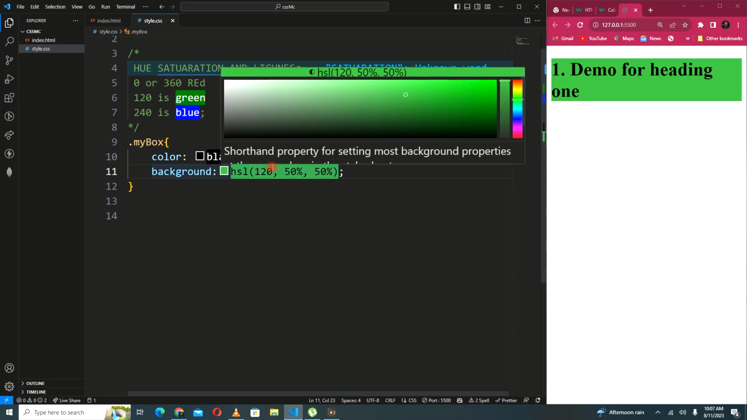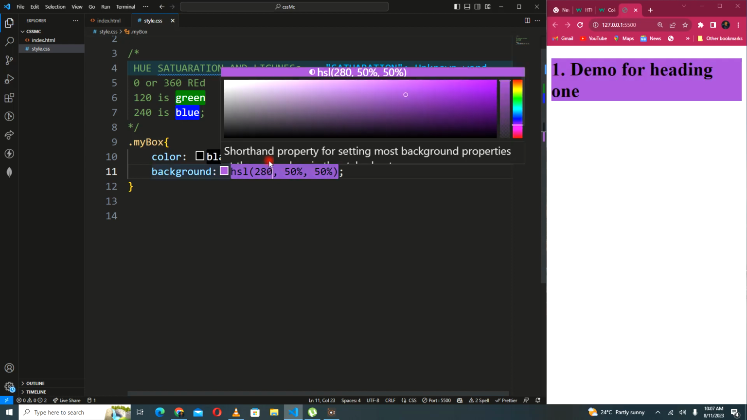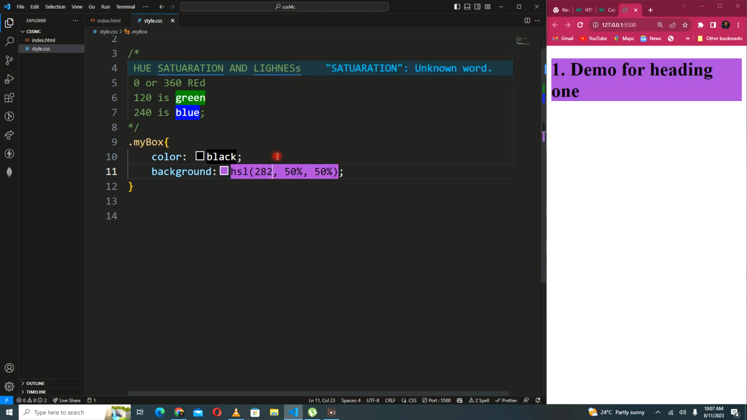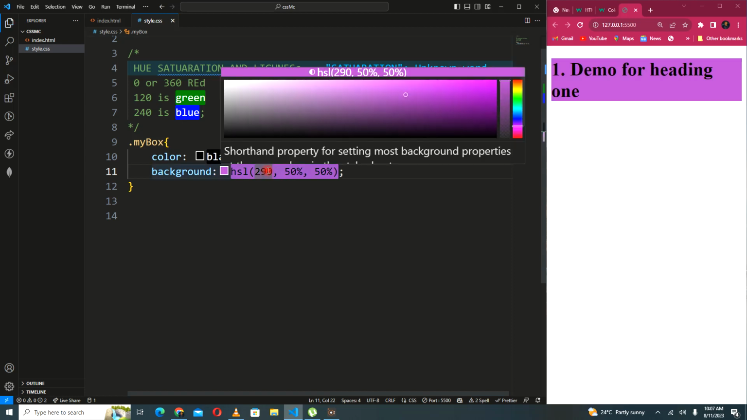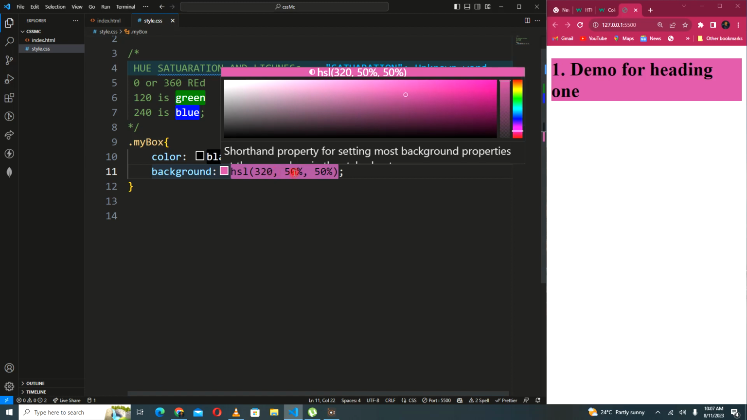You get green. Change it to 240, you will get blue. Take it to 280, you're getting closer, right? 282, a different color. 290, right? Go to 320, you can see how it is changing.